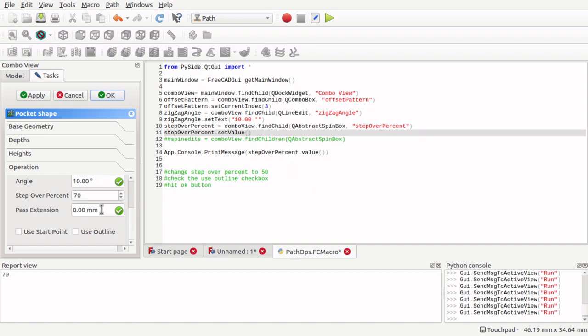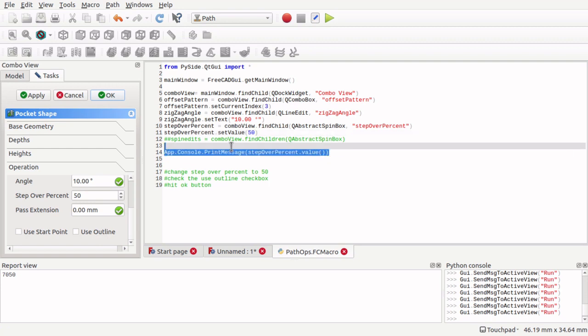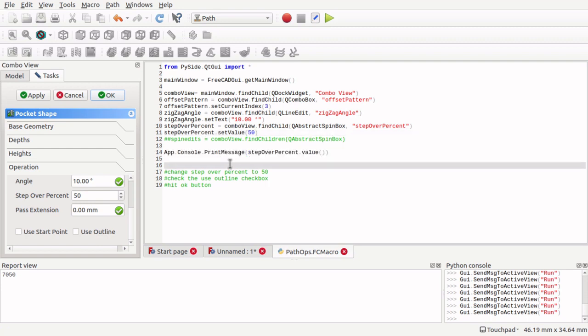And because it's a spin edit, it only takes integer or numeric values, so we can put 50 in there. So let's see if that works. So step over % 70. I'll run it. All we should get is 50, and 50 comes out on the bottom as well. So that's good. I'm going to leave that in there actually. I'm going to be using that later.